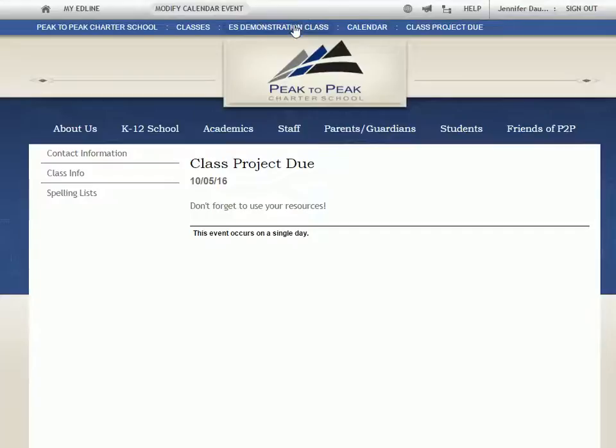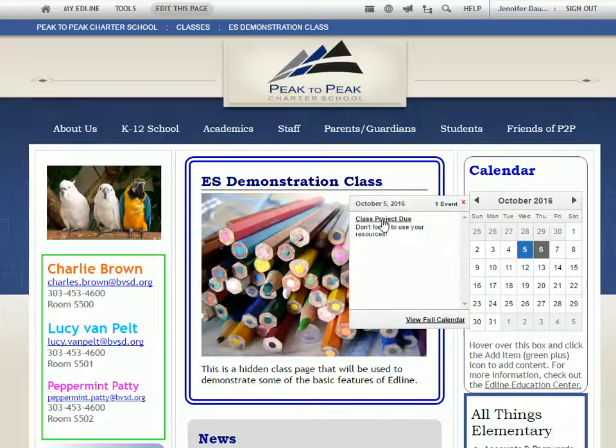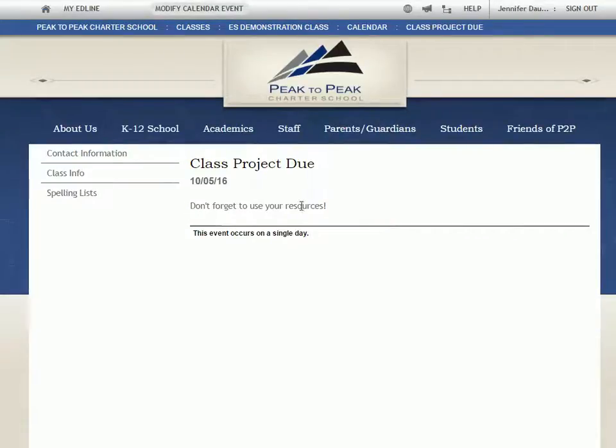Now when you return to the main class page, you'll see that on the calendar, there's a flyout and students can navigate directly to the information for that class project. So you can see why right here it might be useful to have any additional links or any additional resources that they might need to complete that project.